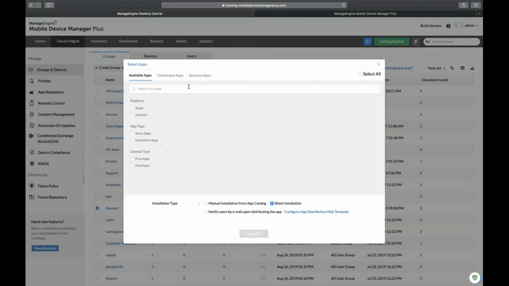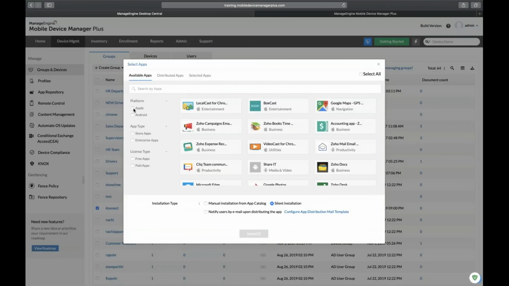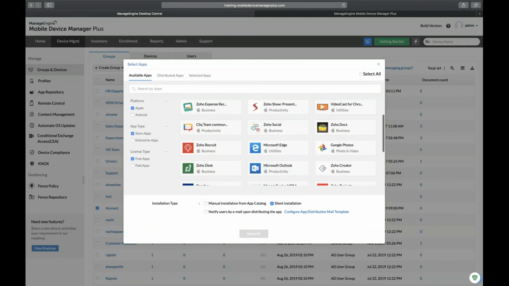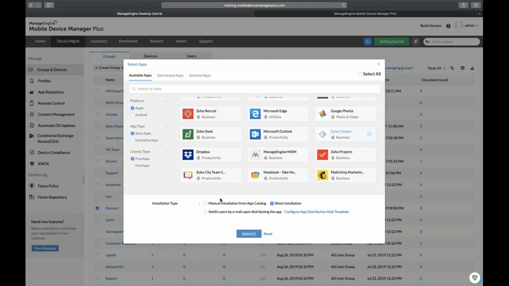So if I go ahead and click on distribute app, here I have the platform as Apple, Store applications, and free app. Here I can search for the app that I have just added. So it would be the Zoho Creator application. And I have two methods to install. One is the manual installation from the app catalog, which we would be dealing with right now. And another option is the silent installation. So I'd be talking more about silent installation in the slides to come.